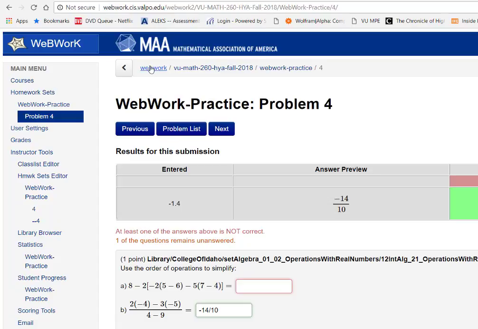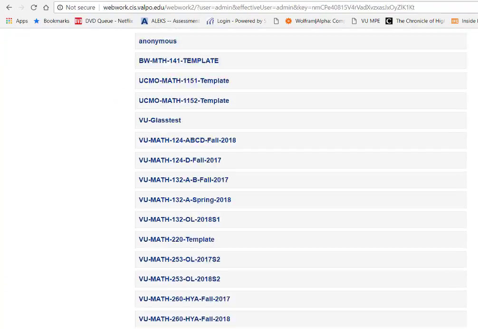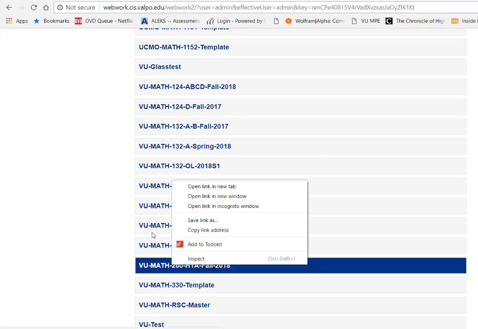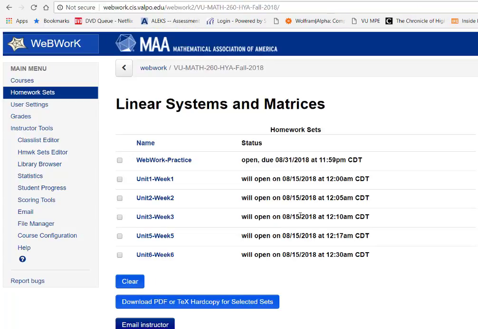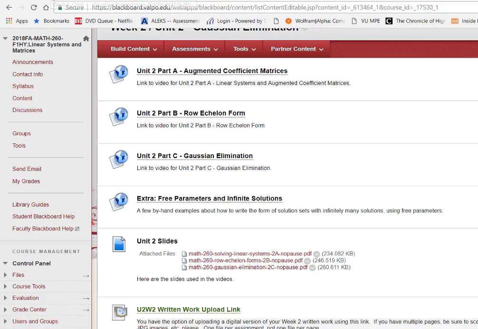Let me get to my front page here. Whoops, I left the class. Now I'm back in the class. So then I would go to Unit 2, Week 2, which right now is not open yet. It will be open before the semester starts. It will say it's due by Thursday, September, whatever, at 11 p.m. And so that's when you have to answer those questions by.